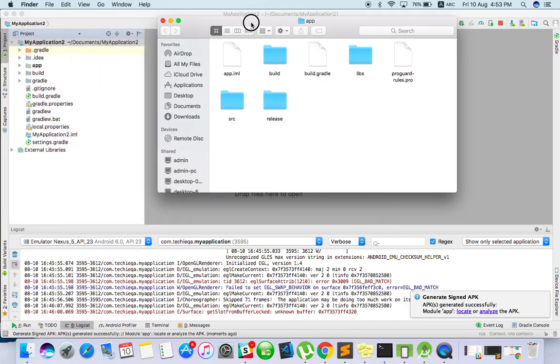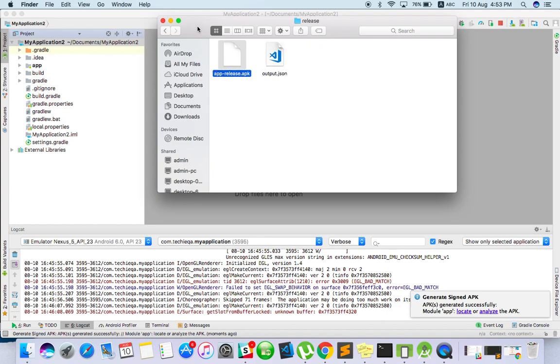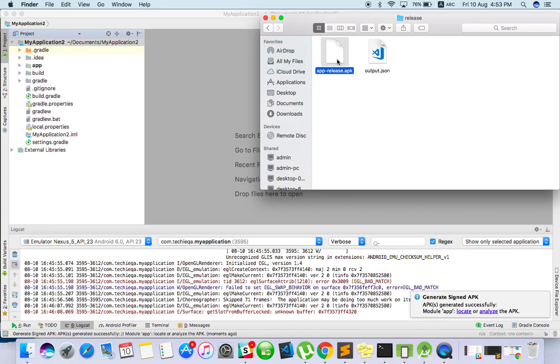Go to the project app. In the app only, you can see the release APK. So this is how it will be created. You can add the version, then you can put it into the Play Store. So this is the difference from the developer end as well as from the tester end.